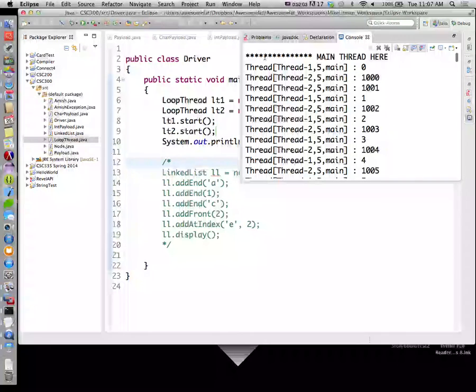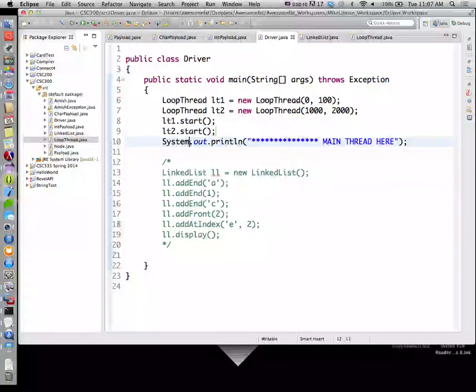Okay, you can start seeing. Even though our two threads started up here, they did not block. So I was still able to print out main thread. Main thread actually printed out while these guys were still working.